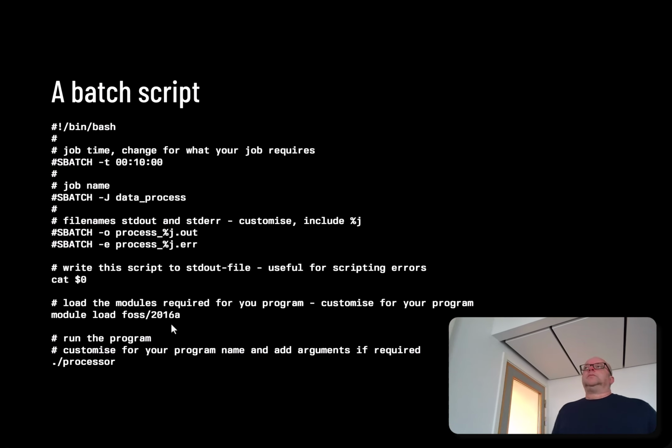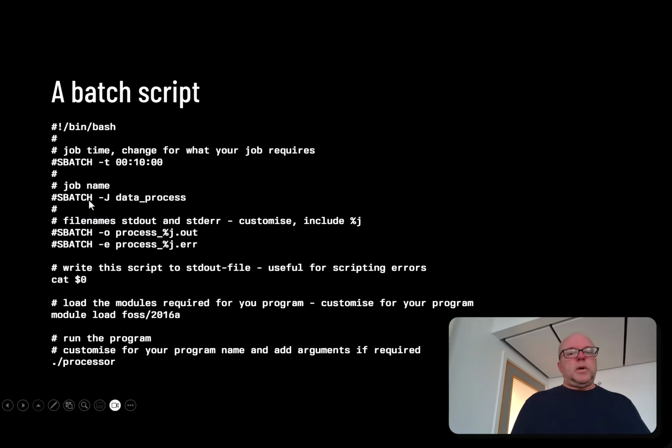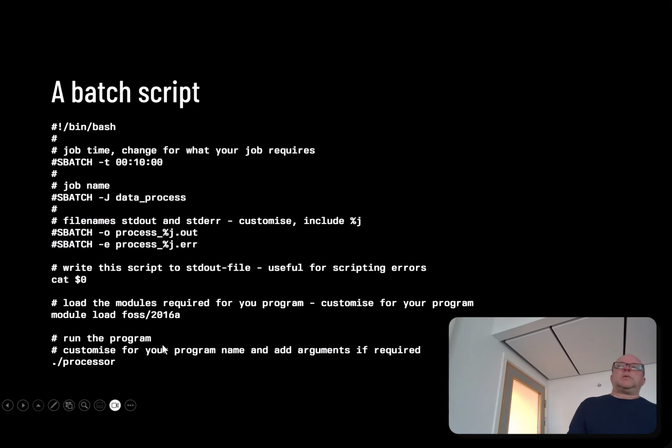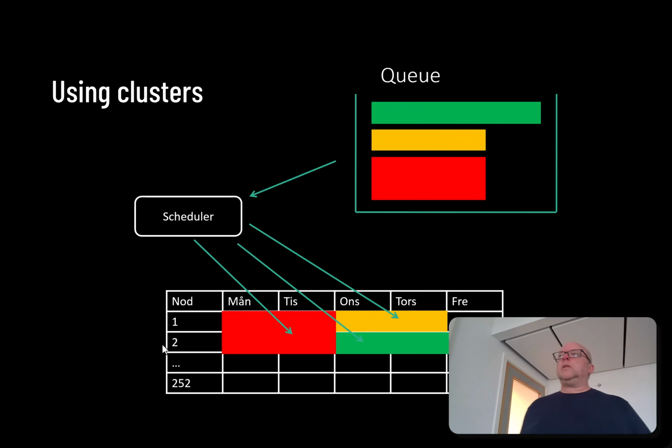And this is a script. It's in a special language called Bash. So here you have SBatch. Here I say I want to run for 10 minutes. I want a job called data process. Then you load your software, and then you run your software here. And this script you submit to the queuing system, and it figures out where to put the data.